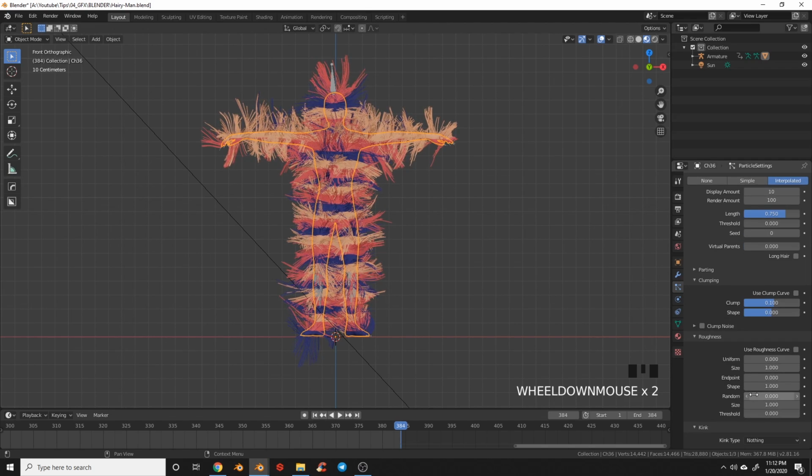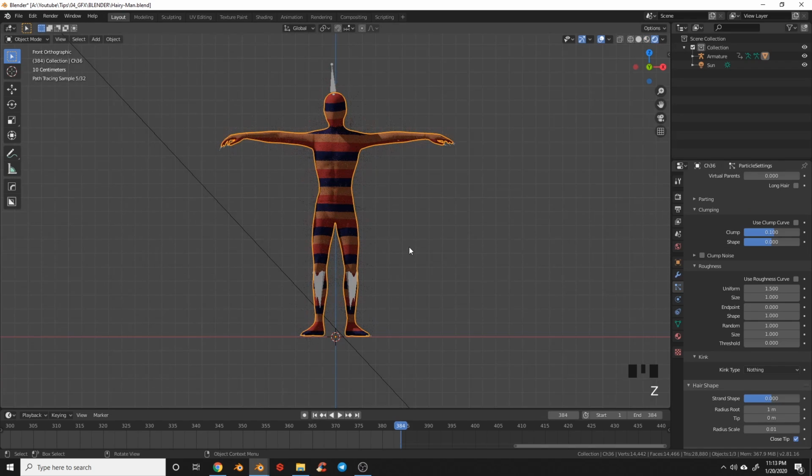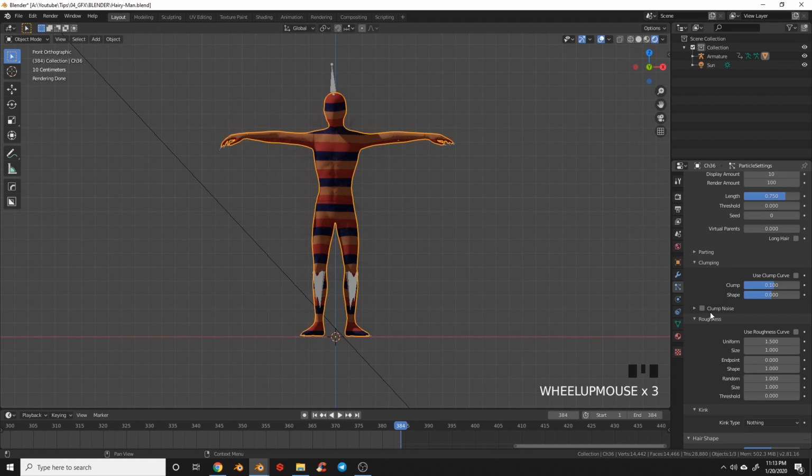I'm going to come down here to the roughness, and with the uniform roughness, which will just apply a uniform amount across the board, I'm just going to do 1.5, but I also want some randomness. So I'm going to go ahead and apply 1 random there. I'm actually going to leave kinks off here, and I'm going to come down here. I'm going to play with the hair shape. So I'm going to switch over to render mode to get an idea of what my hair looks like. And we can see here that it's very thin. So I want to make sure that I'm rendering the right material for this.